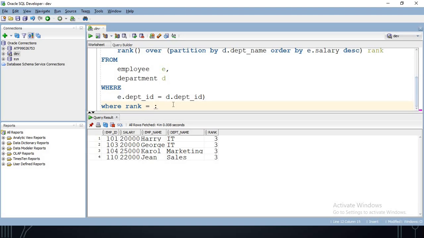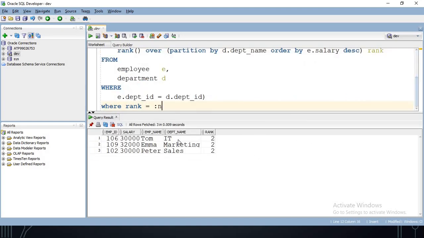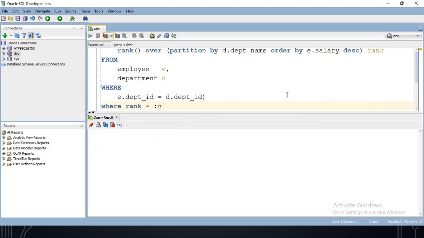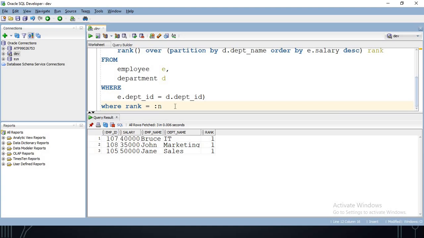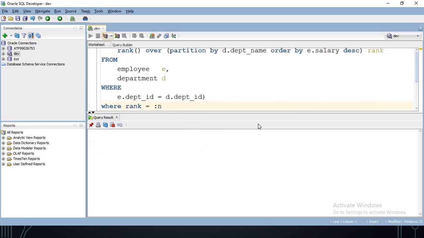So here we can put a bind variable like n, and there I'll pass the rank at runtime. If I pass the value as 2, then we'll get the second highest salary. You can see we are getting the second highest salary for each department. If I put the rank as 1, then we'll get the first highest salary, or the highest salary. If I put the rank as 4, then we'll not get any records, because there are no such records for any department where the rank is 4.